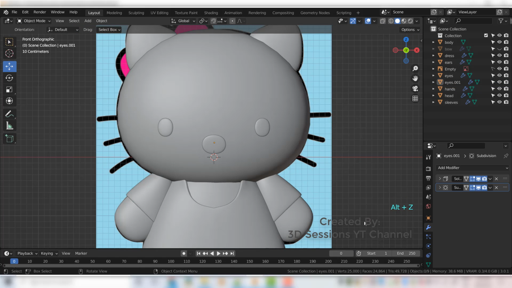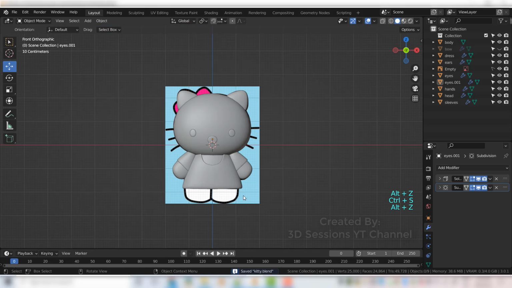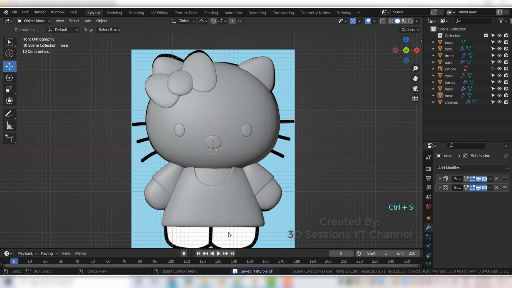Now we have the mouth also, nose also. This is fine. Now let's give this the name nose and hide the bow. Now let's create the legs.